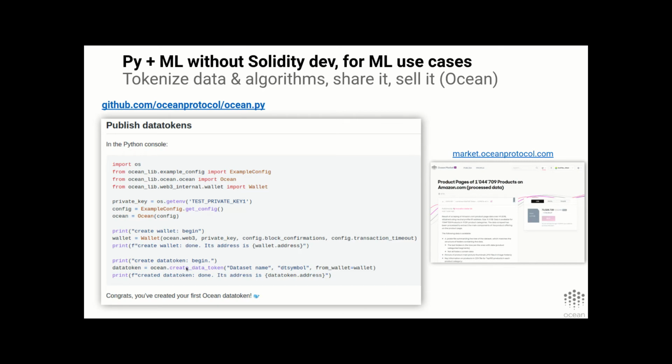And finally, it's a single line to create this actual token itself, where you pass in the name of the token, some symbol, and then from the wallet. And the wallet is what's signing your private key against that transaction, and then also putting that on chain. And after that, you have an ERC20 token to represent that data set. So this is just giving you a flavor. That's not the focus of this talk, but if you want to get going quickly with Python and ML in Web3 and don't want to do any Solidity, this is a pretty good path. You could also check it out, see what things can be for sale on market.oceanprotocol.com. So there's a web app for this too.